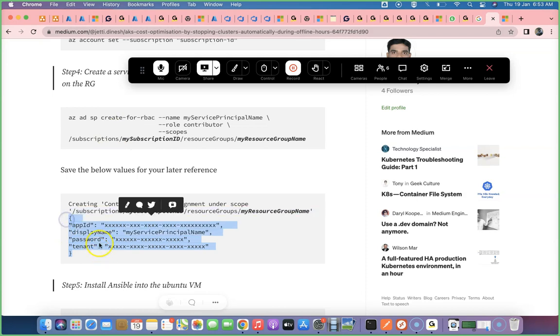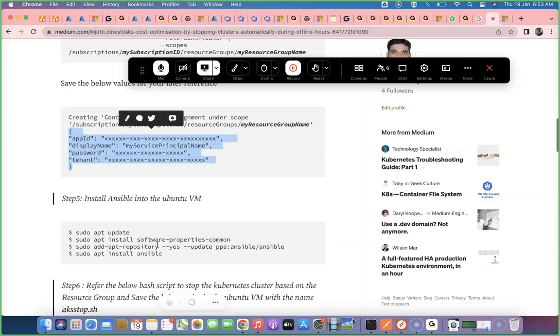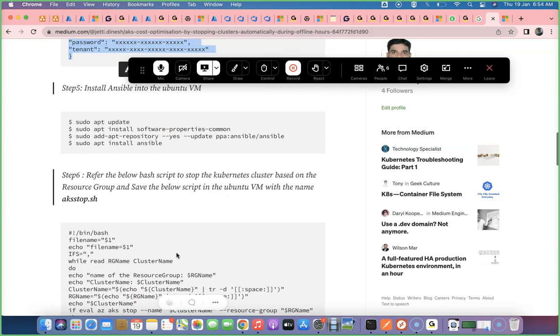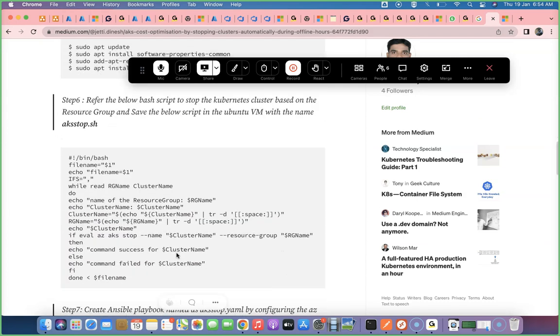Please save all these JSON values. Then, please go there and install Ansible into your vision. After update, install the apt repository for Ansible. If this installation, these commands are also there. Then, this is your script which I am going to explain.